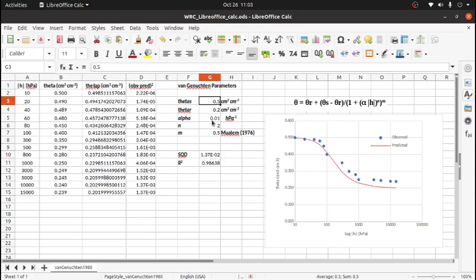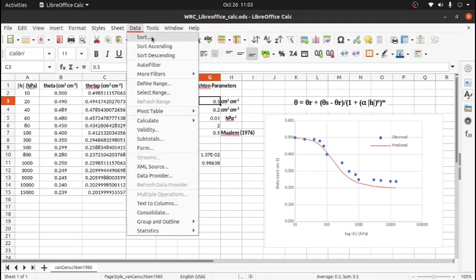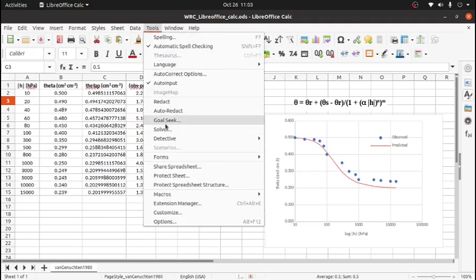One of the advantages of LibreOffice Calc, other than being free and open source, of course, is that these tools for nonlinear regression and statistics and a lot of other analysis are already implemented here. So if you go here to tools, there's the goal seek and the solver functions. You don't need to install anything else. You just need to install LibreOffice, and you have all those tools along with the worksheet program Calc.